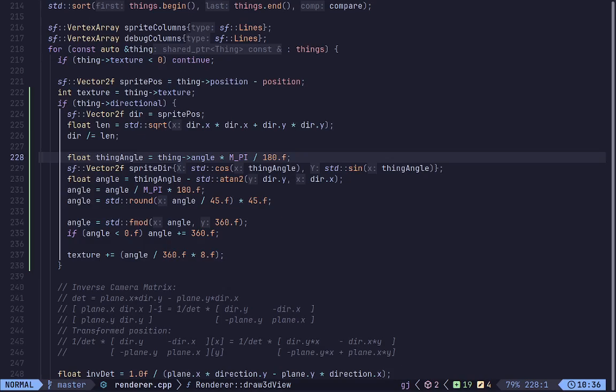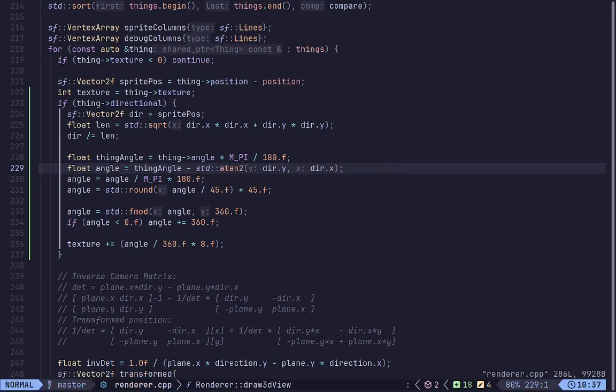We just take the thing's angle and convert it into radians. That's because we are going to use radians for the standard functions. And what we do is we use this angle to calculate our sprite direction like this. Actually this is not needed, let me remove that.